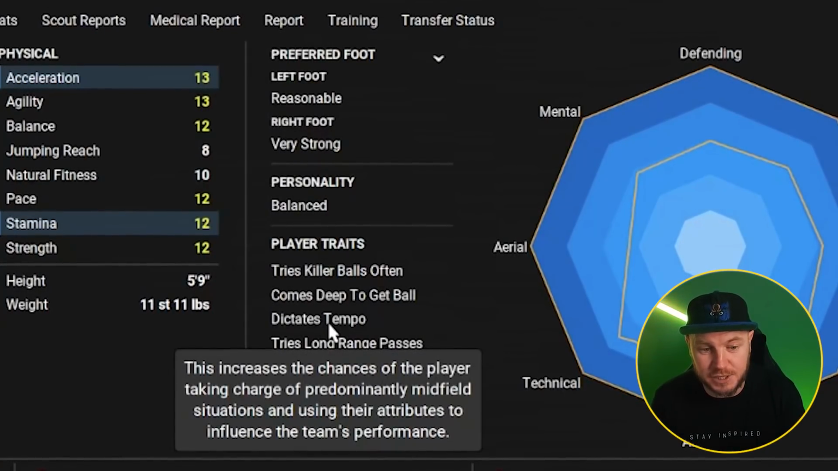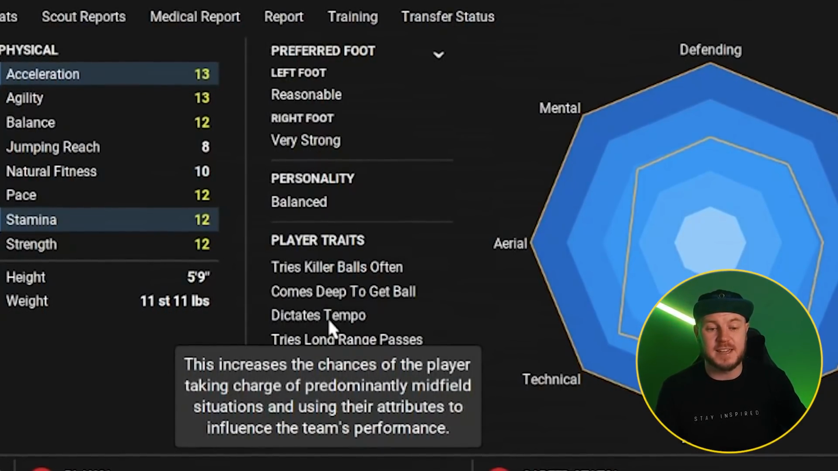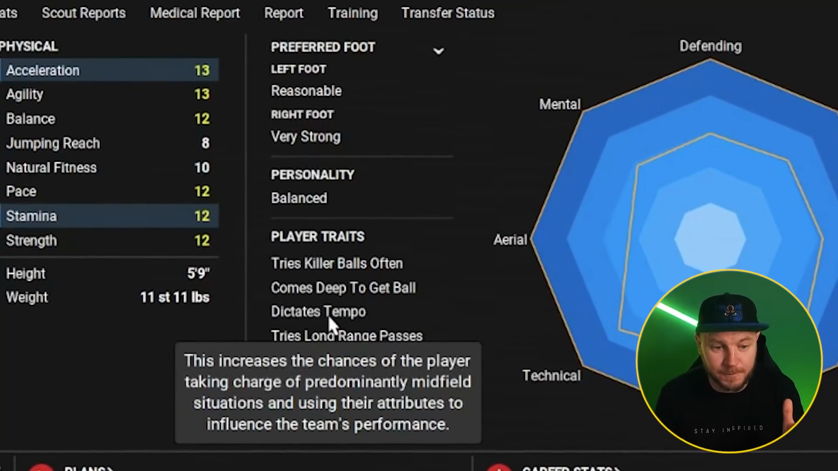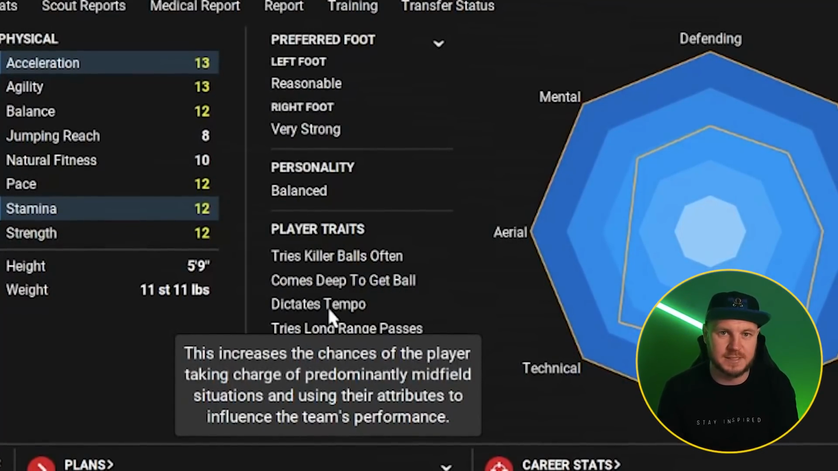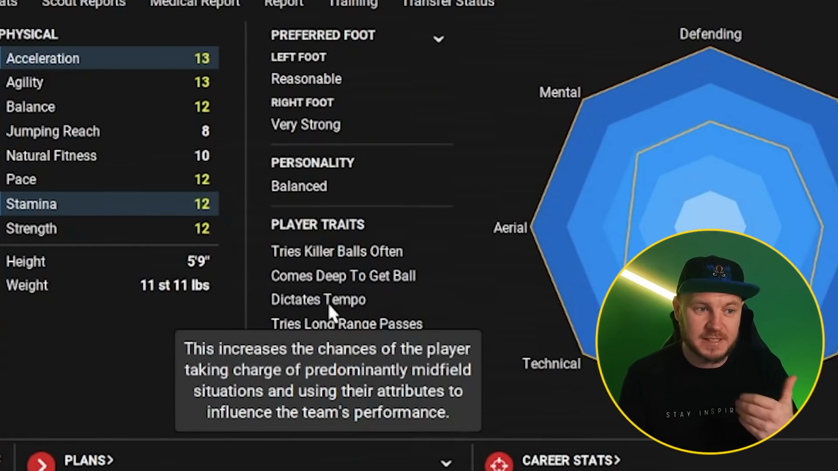This player is then the guy that triggers whether your midfield starts to slow things down, or whether it's, hold on, I can see a counter-attack here, let's go for it. Because you can see here from the explanation, it increases the chance of the player taking charge of predominantly midfield situations and using their attributes to influence the team's performance. By that, I'm guessing it means if you all of a sudden want to start a counter-attack through your team, this could be the guy that will start that through dictates the tempo.